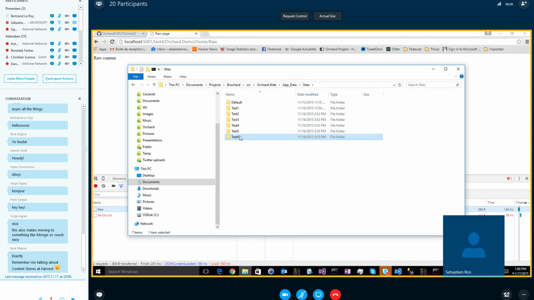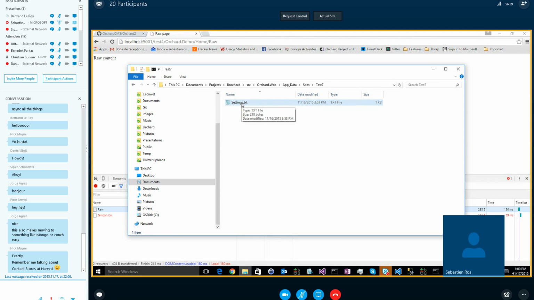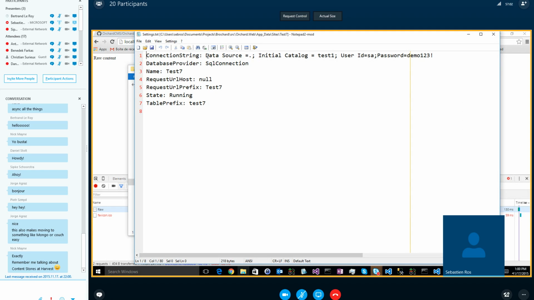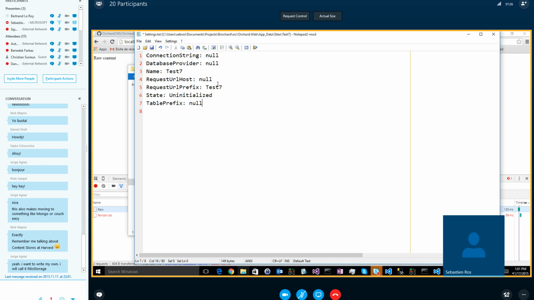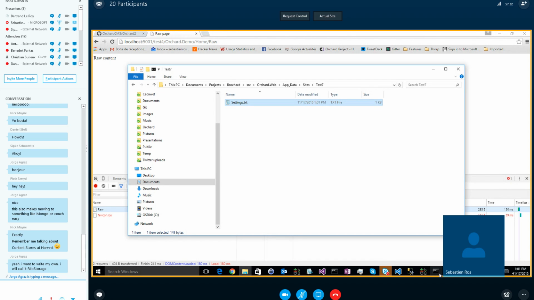So if I just copy test 7 from here, I put it in sites. I remove all the documents. I edit the settings. I remove the connection string. I'm creating an empty tenant, like you would do from the UI today. So uninitialized, table prefix test 7. This I need, I save, and I will restart the web server so it loads the tenant.